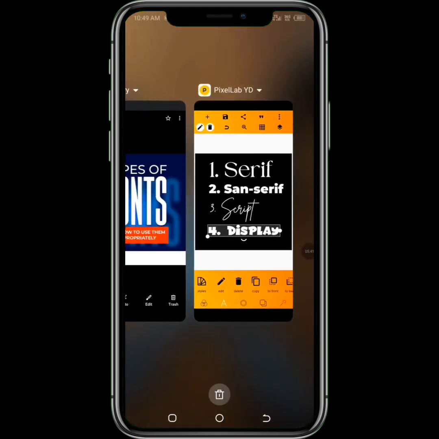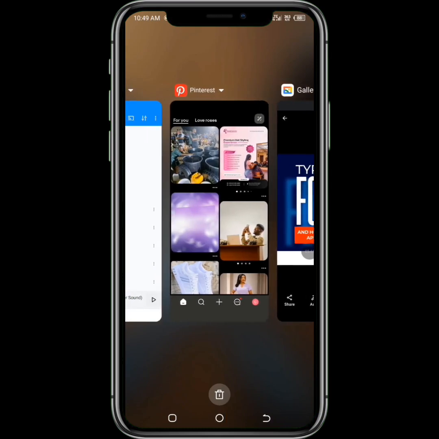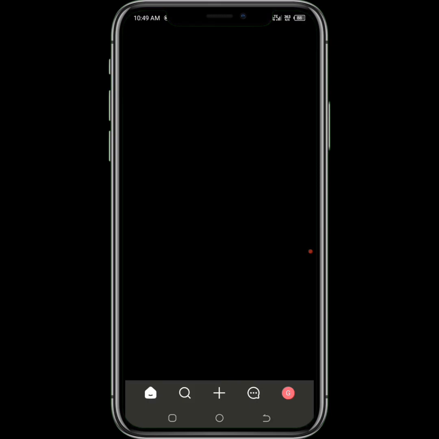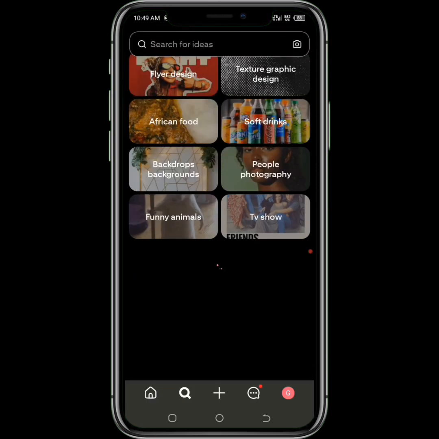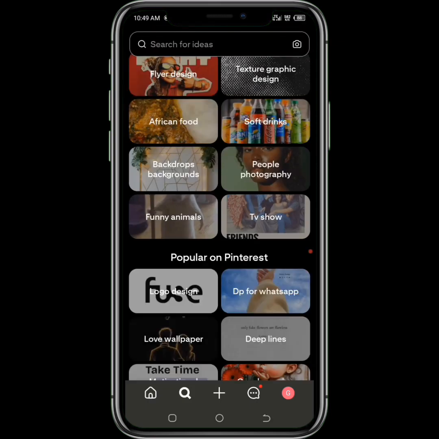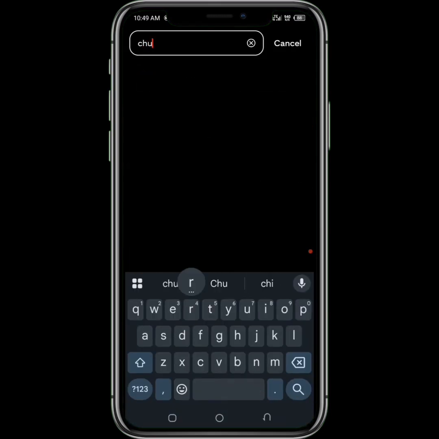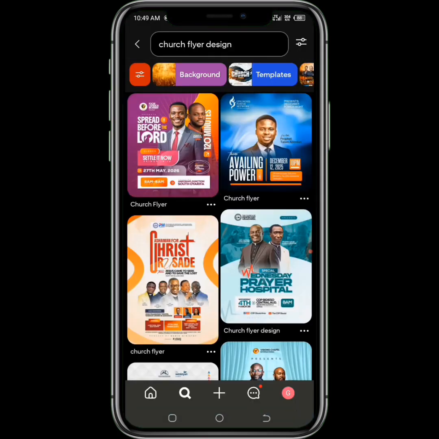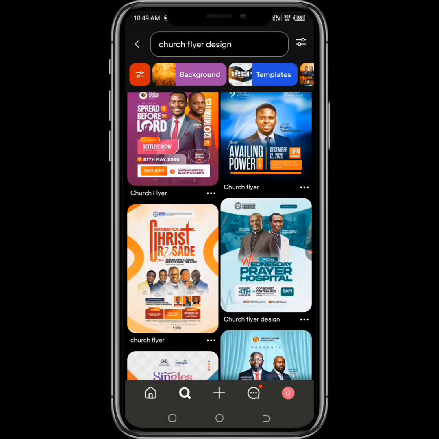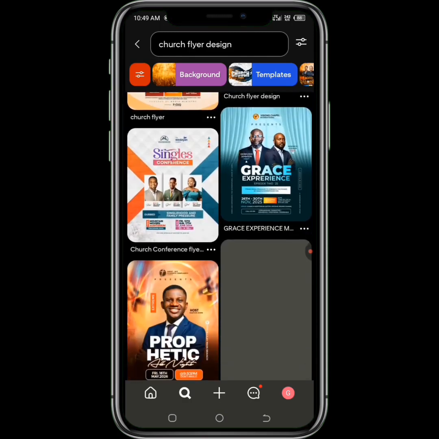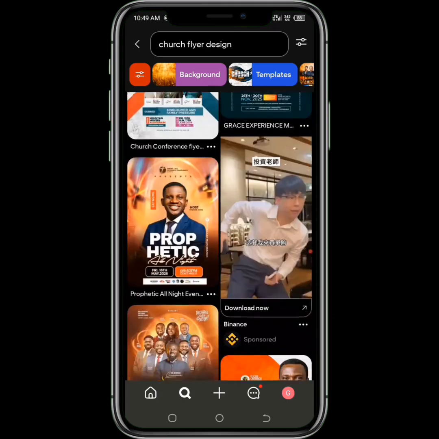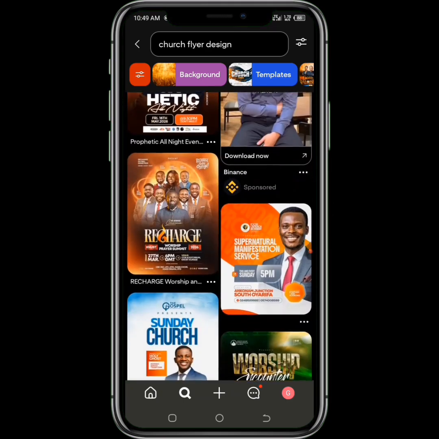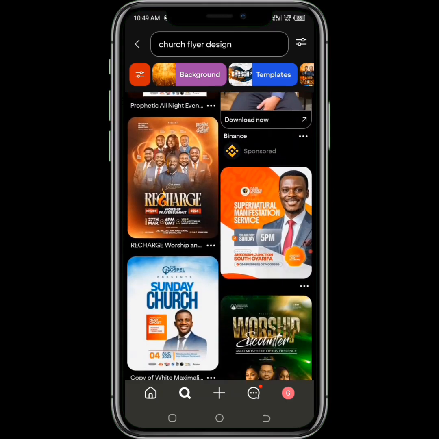Now let's look at some few things from some flyers. So I'm just heading to my Pinterest now, and I'm going to search a church flyer. So let's go for church flyer design. Let's just pick one or two, and then we look at what I'm talking about. All right, so we're just going to pick anyone at all. Okay, so let's pick this.